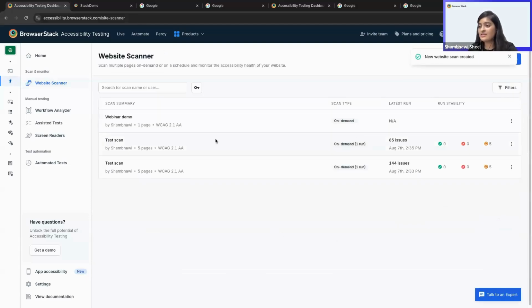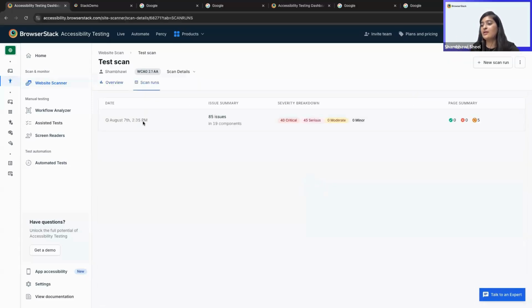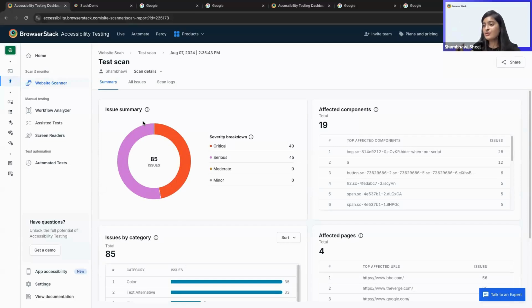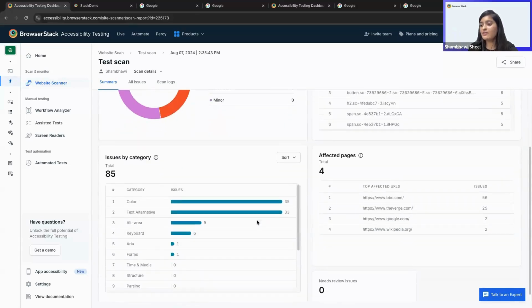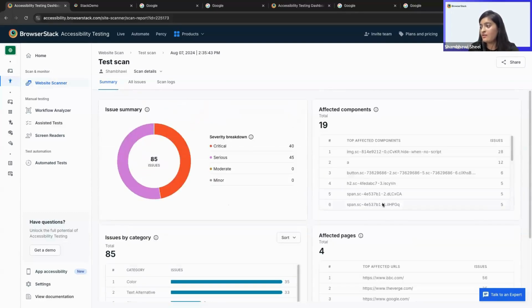So yeah, while this website scan is getting processed in the background, I'll just open another website scan that I had created previously. So yeah, as you can see, this is a scan report. So what we have done over here is we've categorized all the issues based on the severity breakdown, based on the affected components, which is essentially a combination of your HTML element, CSS selectors, and stuff like that. There is a categorization based on the pages that have been affected and also on the category. All of these are interactive filters, and clicking on any one of them will apply the filter.